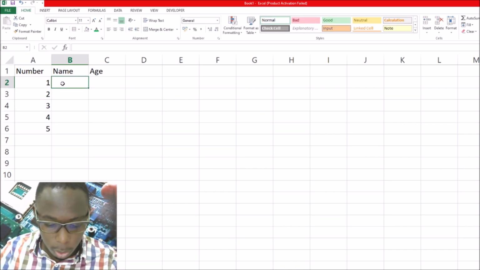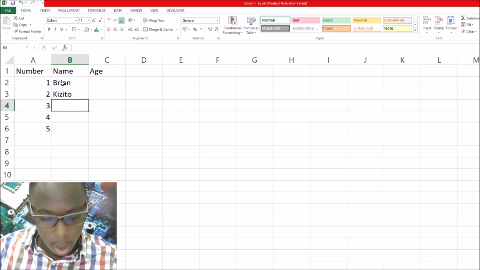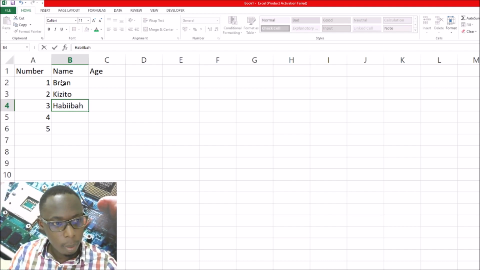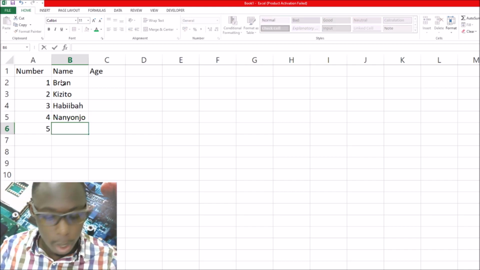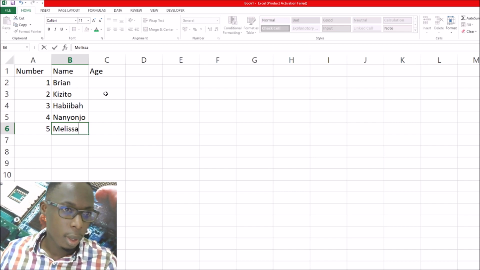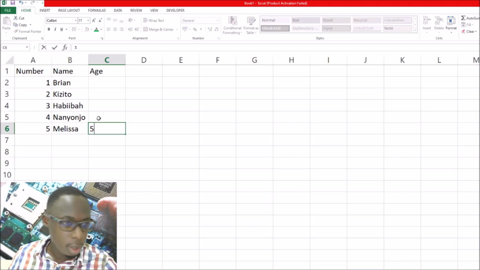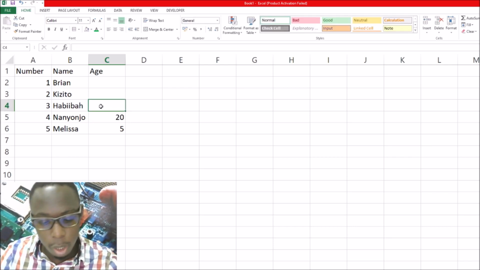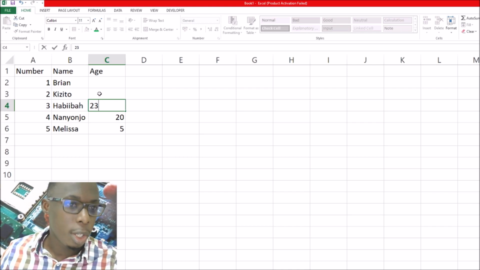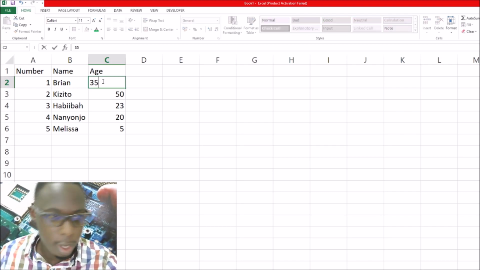Then for the names I can choose to say Brian, Kizito, Habiba, Nanyonjo, and maybe Melissa. Then I can give it age. Melissa is maybe 5 years old, Nanyonjo is maybe 20 years old, and Habiba is maybe 23 years old. Kizito is maybe 50 years old, and Brian is about 35 years old.